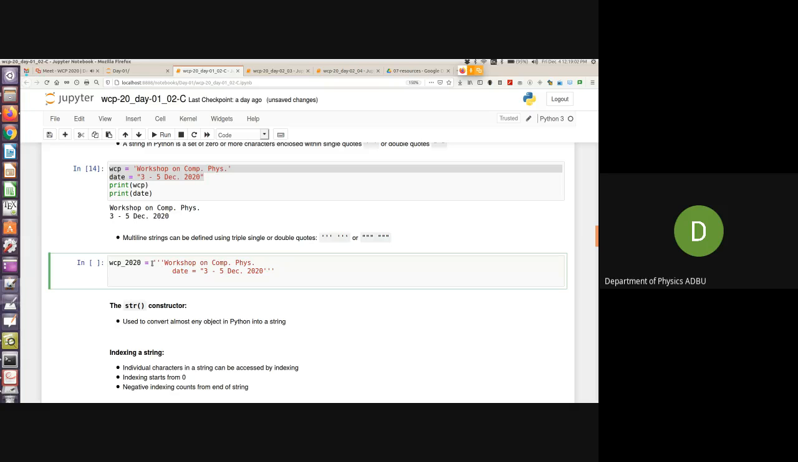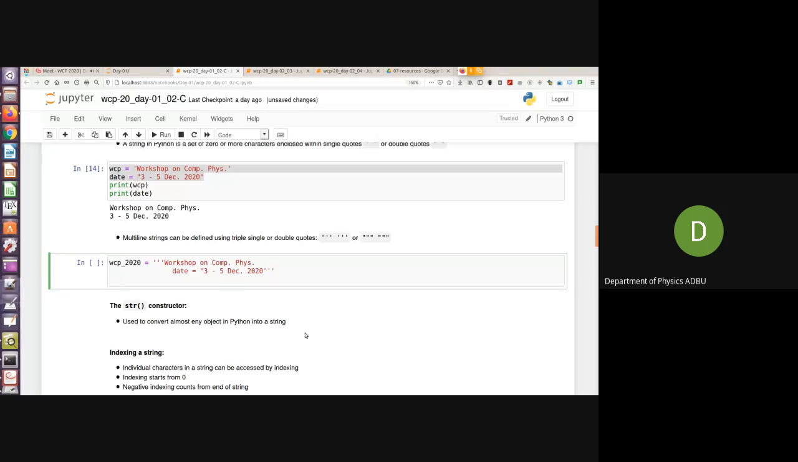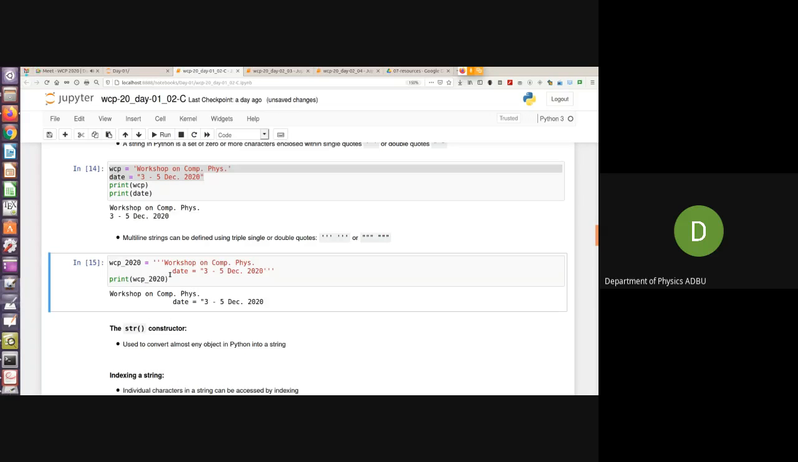Okay, so this is the starting and this is the ending. Whenever it sees triple quotes, it starts until it reaches the next triple quotes. Whatever is in between is considered a multi-line string. So now I could just print WCP_2020. It shows me that it includes a tab also. If you don't want a tab, you can just start from here. Okay, so it gives me the string in two lines.